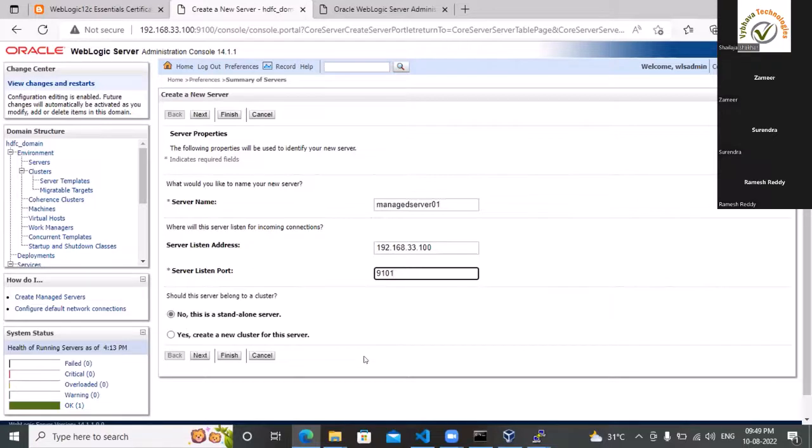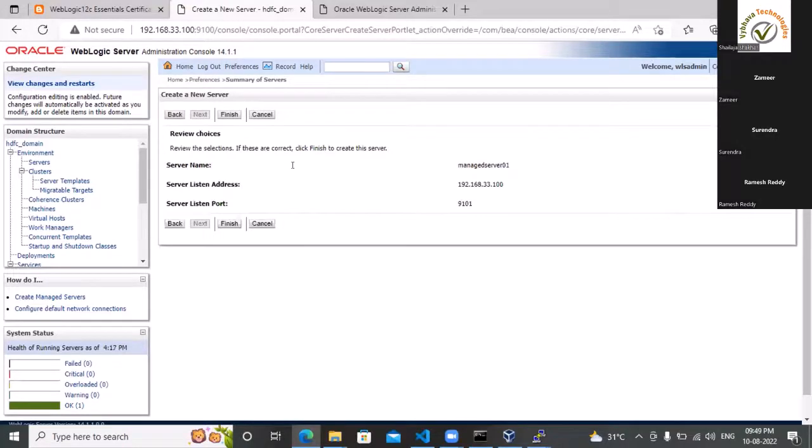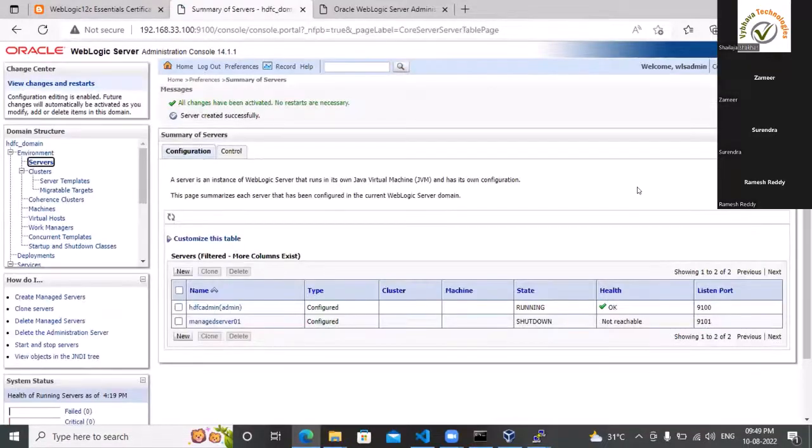Next, what you have are two choices, standalone or cluster. Standalone means this managed server will run alone. If you want to make a group, the second one is for grouping. So let's go with the first one only, standalone. Click next and finish. You are seeing the summary and you can simply finish. So the WebLogic domain was created, and after that the managed server is created.